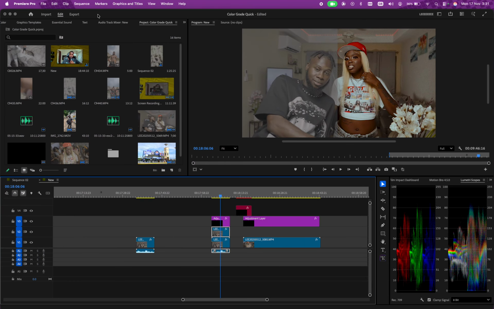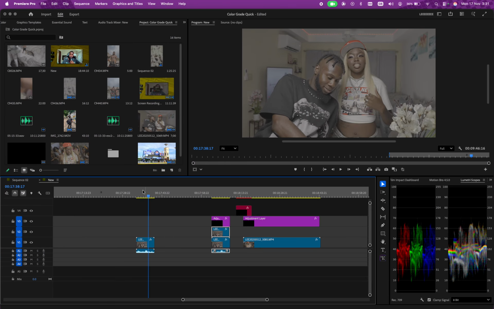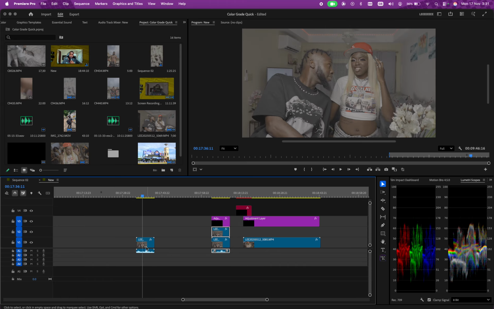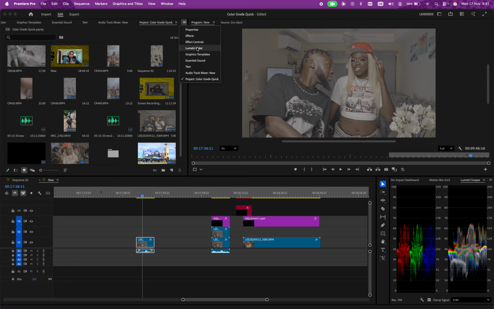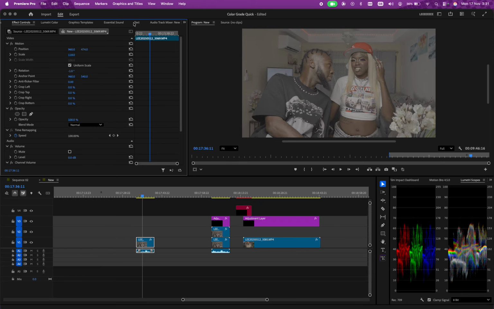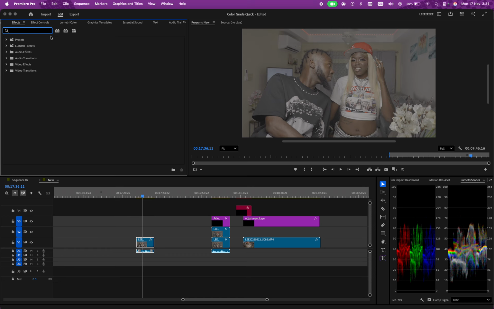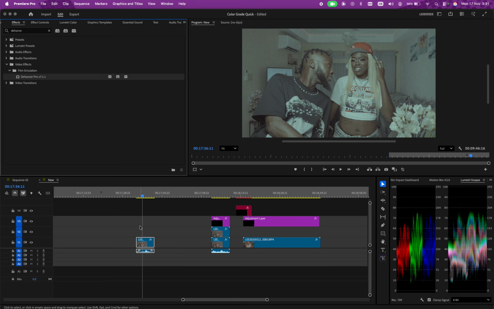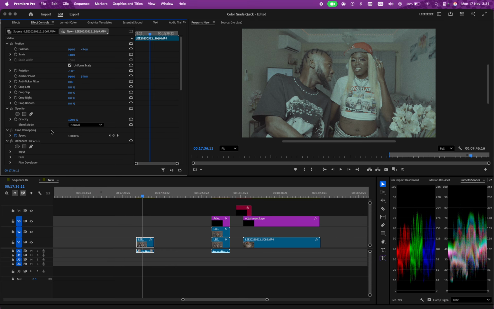I edit with Premiere Pro, and I'm just gonna open a random project. All I'm gonna do right now is go to Effects. Effects is right here, and then I'm gonna type in Enhancer, and all I'm gonna do is drag and drop. And as you can see, the effect has already been added.